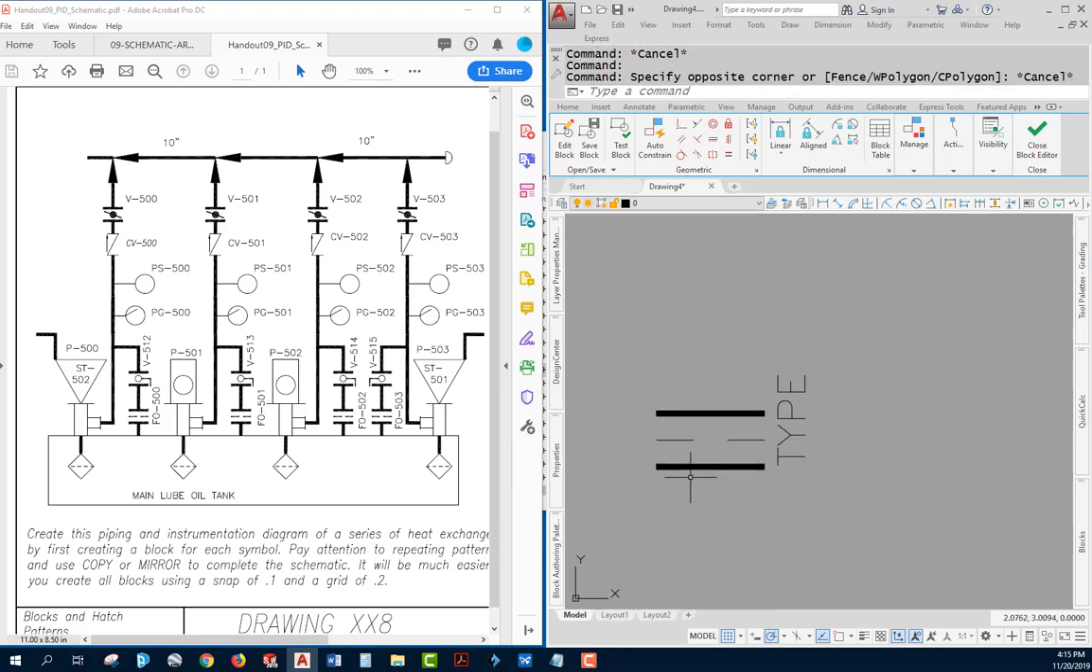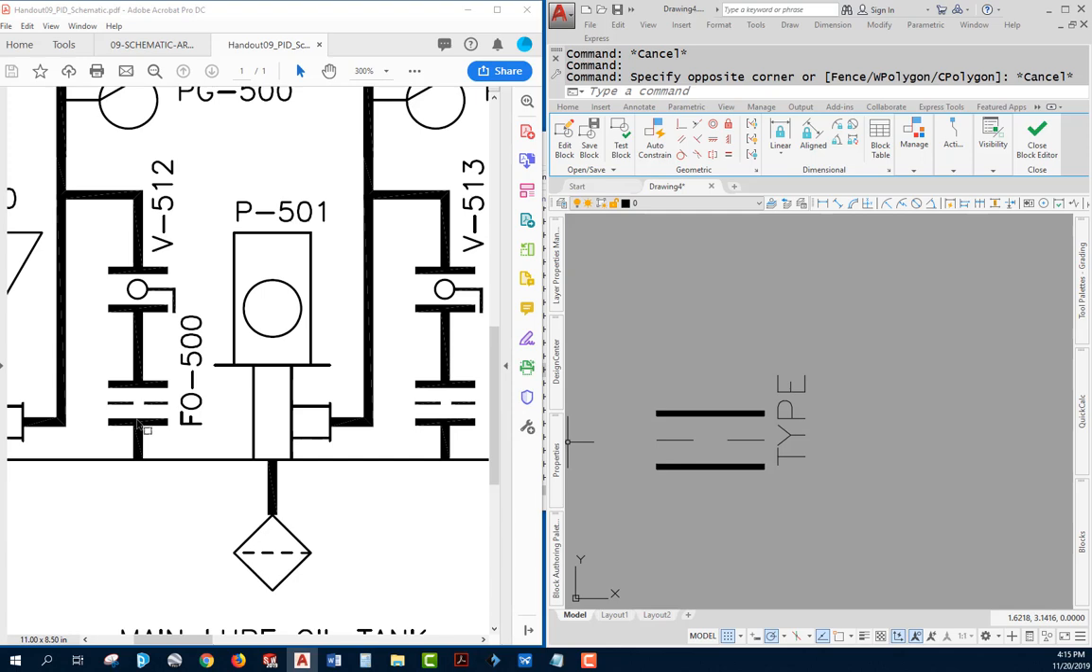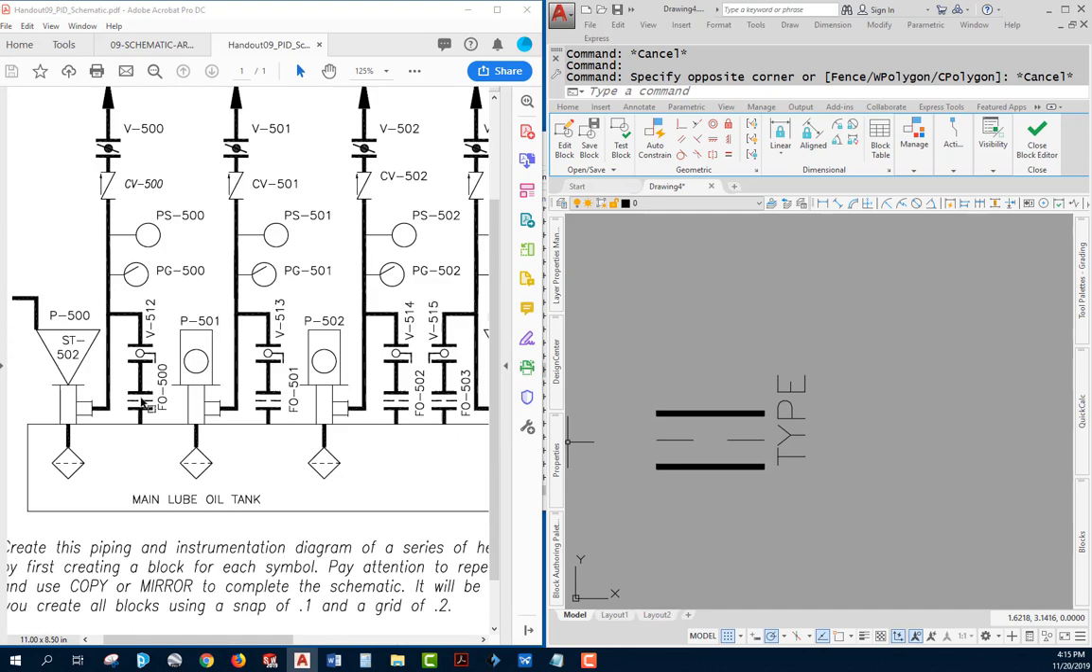Now I want this to be something I can put on top of an existing P line so that when I'm coming over here and have to place a block, I don't have to break that P line in order to do it. I'm going to put a wipeout behind this. To do that, I'm going to be back in AutoCAD, use the wipeout command.